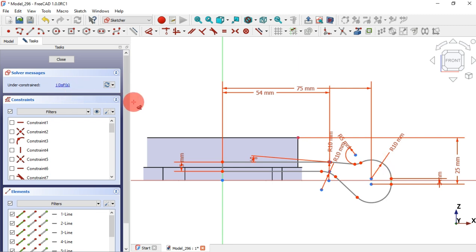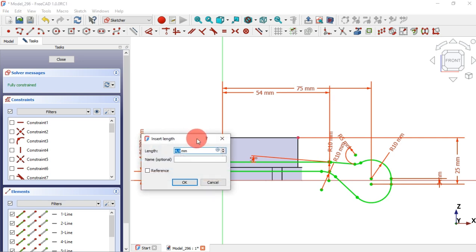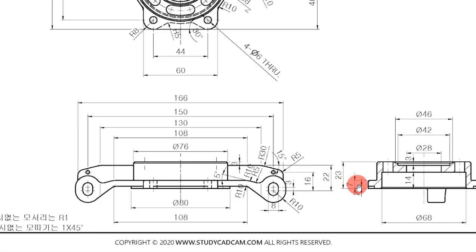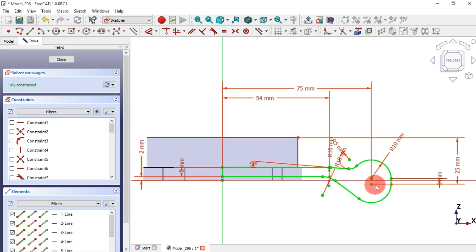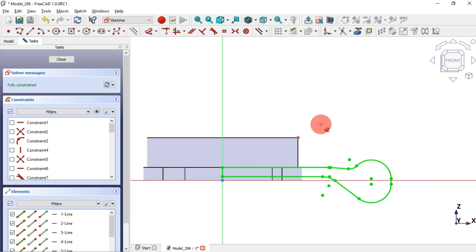Next, we have to fully constrain this sketch. So to do that, we click in this origin axis and then in this point, and we set a vertical dimension. The distance here must be 2 millimeters, as you can see here. Set 2, and we have this. This sketch is now fully constrained. It's okay. Just click here to hide all dimensions, and what we see is the sketch fully constrained.